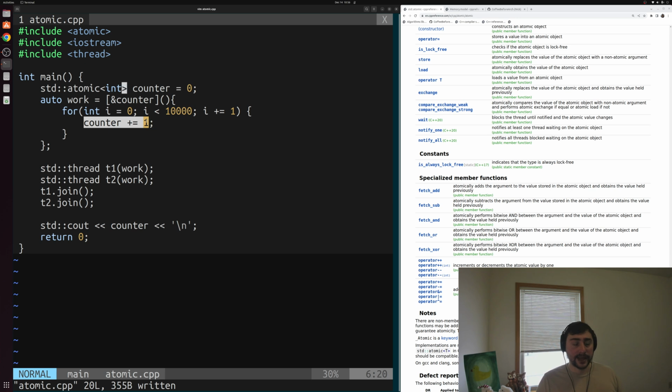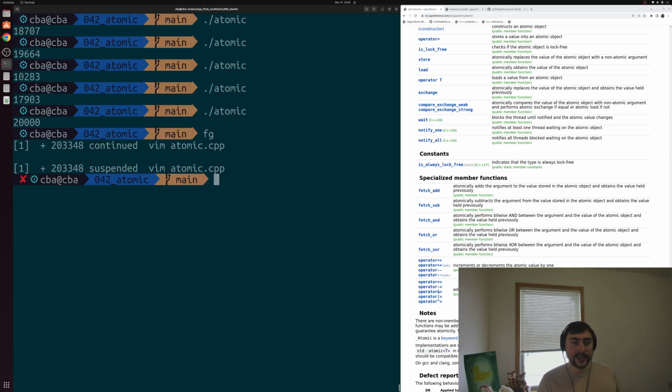This atomic increment is an atomic read, modify, write operation now. It can't be interleaved across threads. We've gotten rid of our data race. All right, so let's go ahead and save this, and we can compile atomic.cpp and call our output executable atomic.